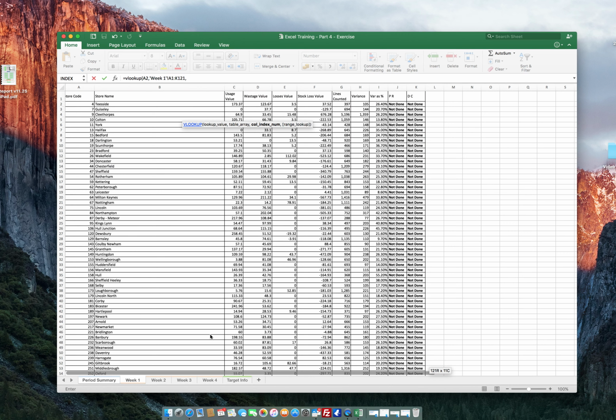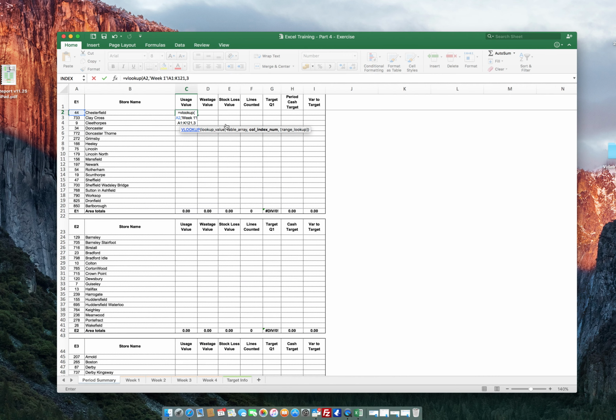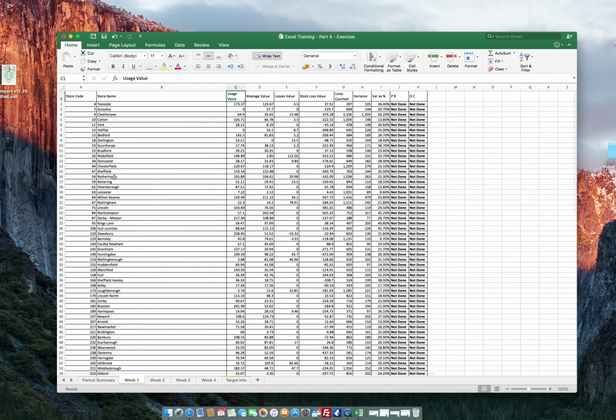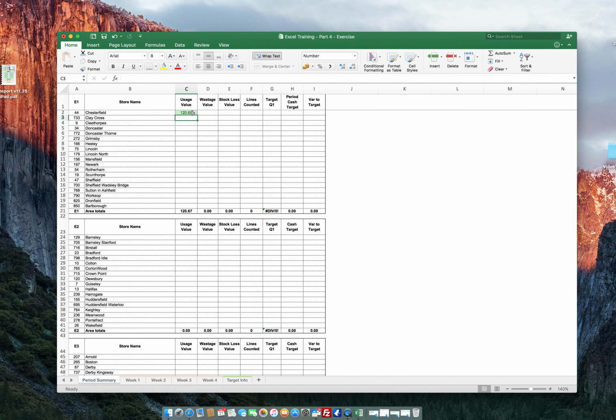So in the VLOOKUP, the next one is the column index. And this is where we're looking up the usage value. So the store code is 1, store name is 2, and usage value is 3. And then we just type in false. So that comes out as £120.67, which let's just double sense check. It's Chesterfield, £120.67. So that is right. Because I've created this and deleted it to reshow you from scratch, there is some conditional formatting in there, but ignore that for now.